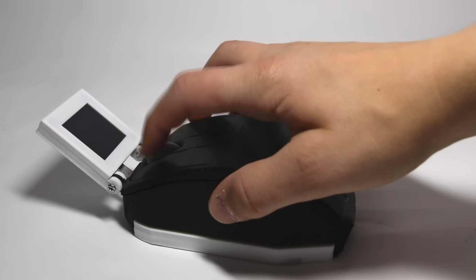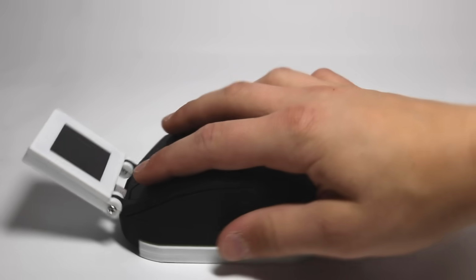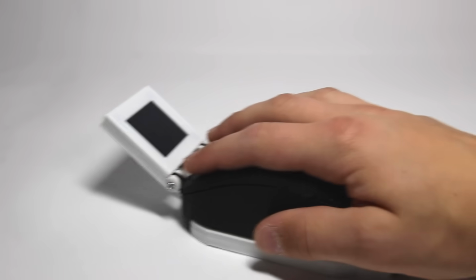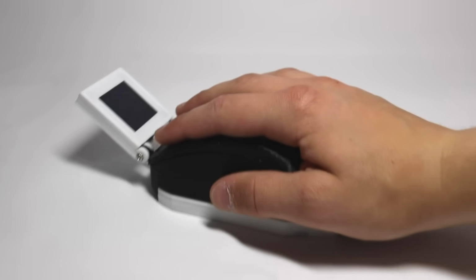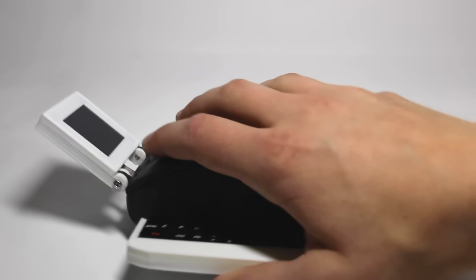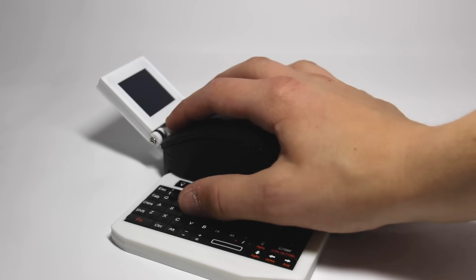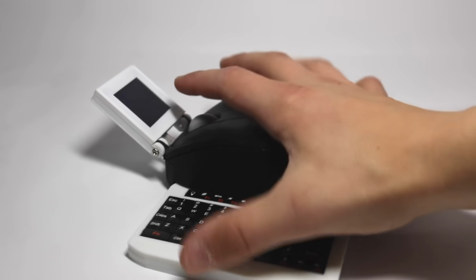So what you're looking at is something I ingeniously named the computer mouse. This is a completely functional computer inside of a totally 100% completely normal sized mouse. Basically, I designed a mouse in Fusion 360, printed it out, and then added a Raspberry Pi Zero, a 1.5 inch screen, a battery, and a keyboard. If you want more information on how I built this, just click right here.